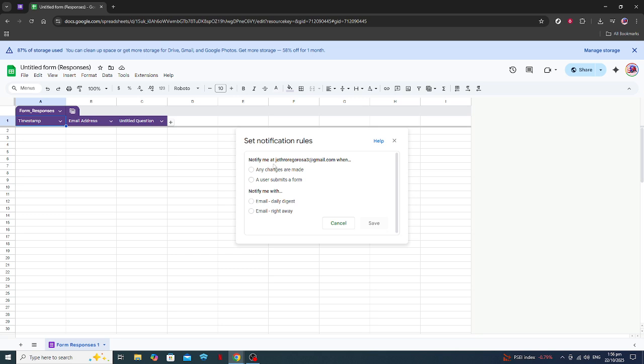In the Notification Rules window, you'll have a couple of choices to make. First, decide when to be notified. You can set the notifications to alert you right away for any changes to the form responses, or you can choose to receive a daily summary. Select the option that best suits your needs.